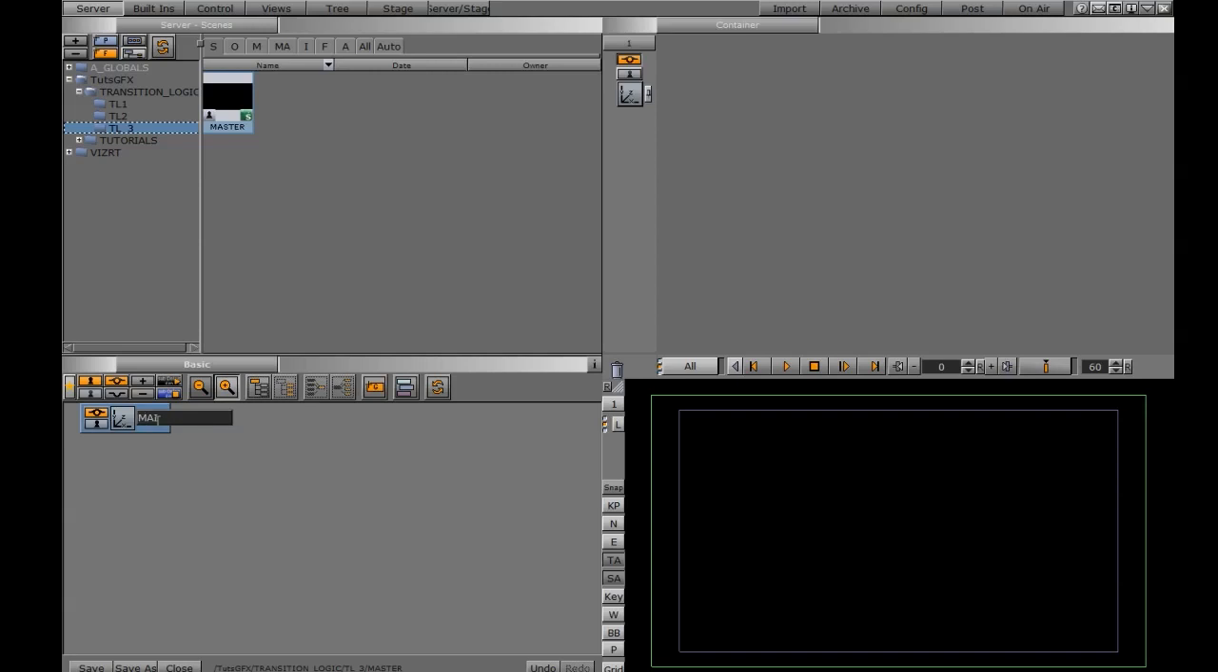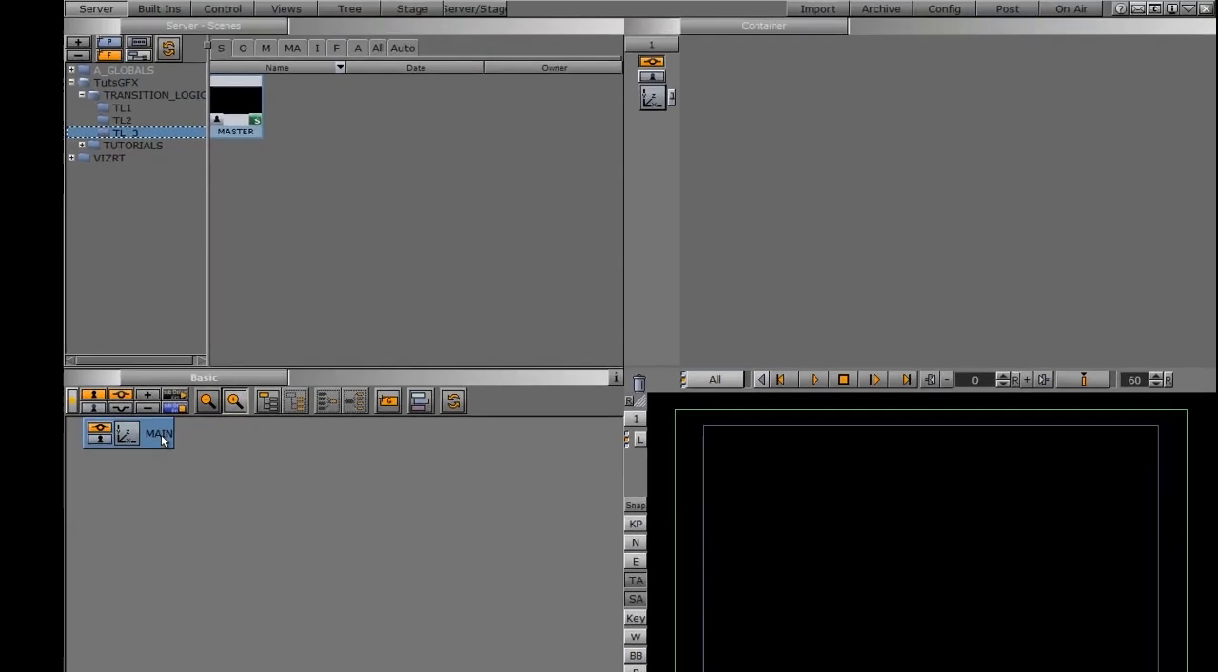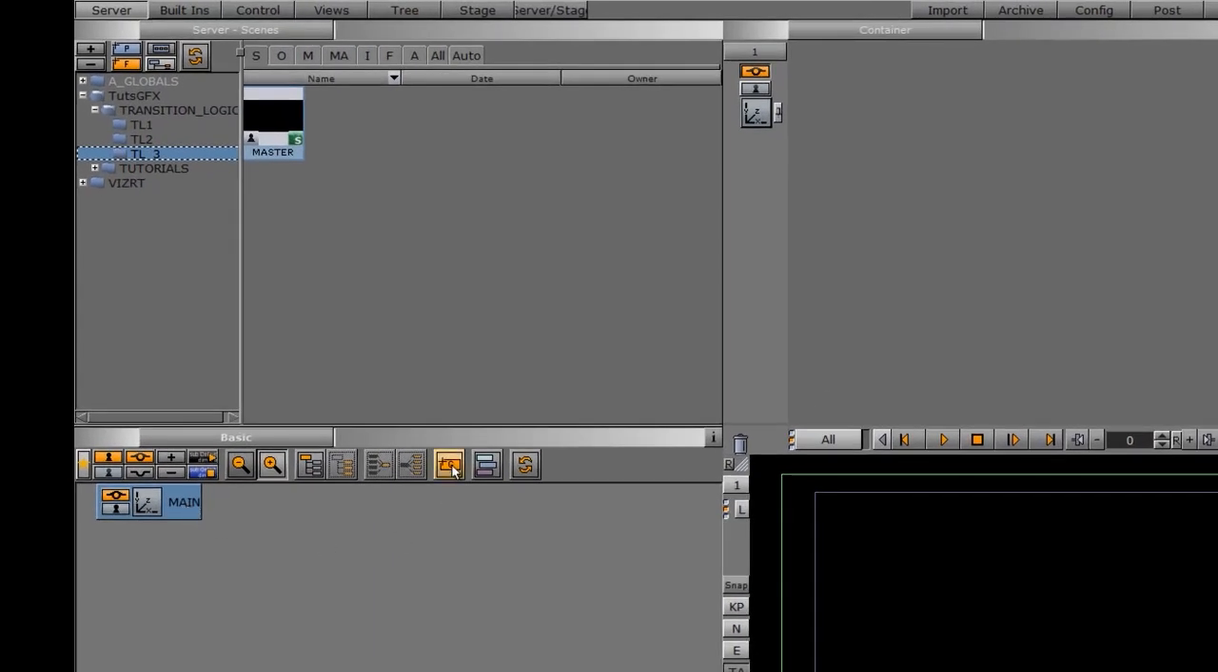I'm going to name this one main. Everything that I design is going to go inside of this main group. So to begin, I'm going to start with the lower third. Again, I'm going to add a new group. I'm just going to call this one lower third group. Everything related with the lower third is going to go inside of this group.